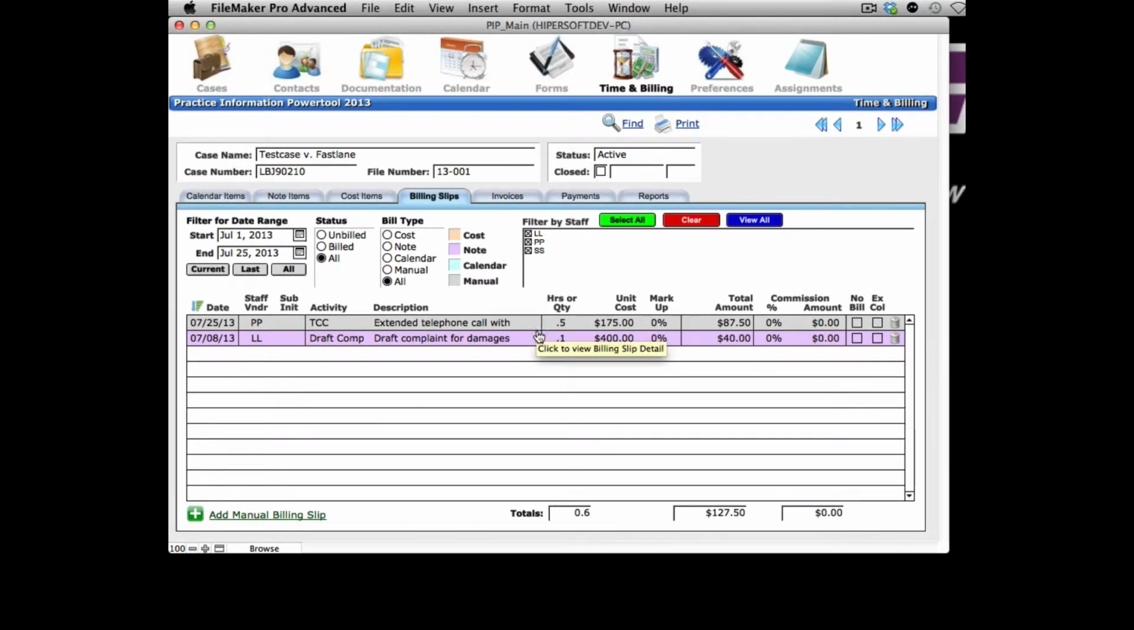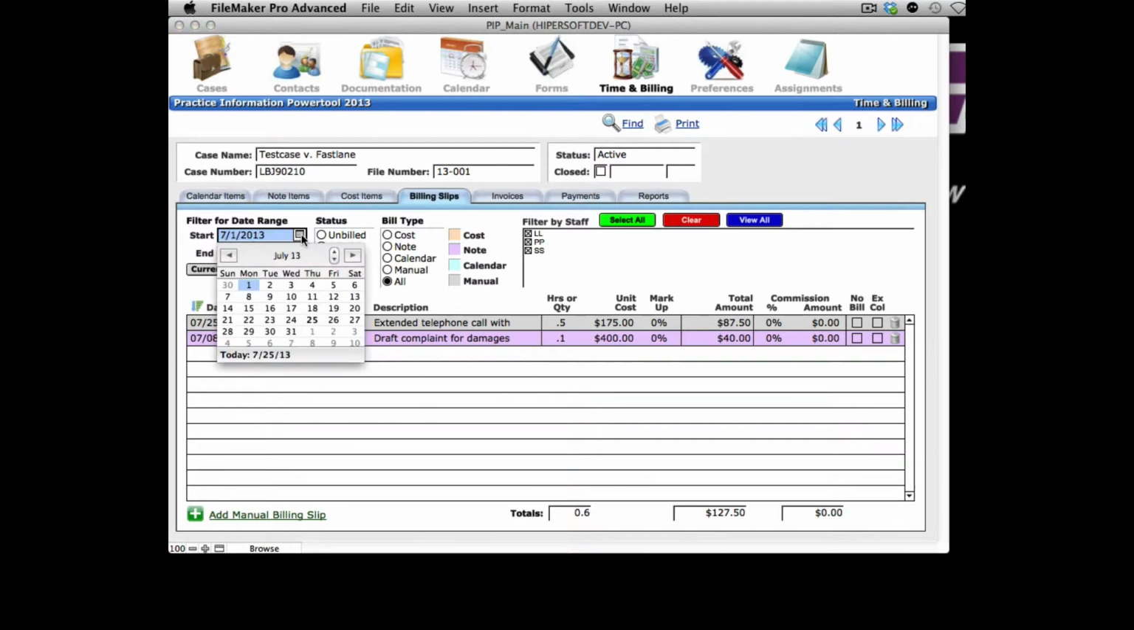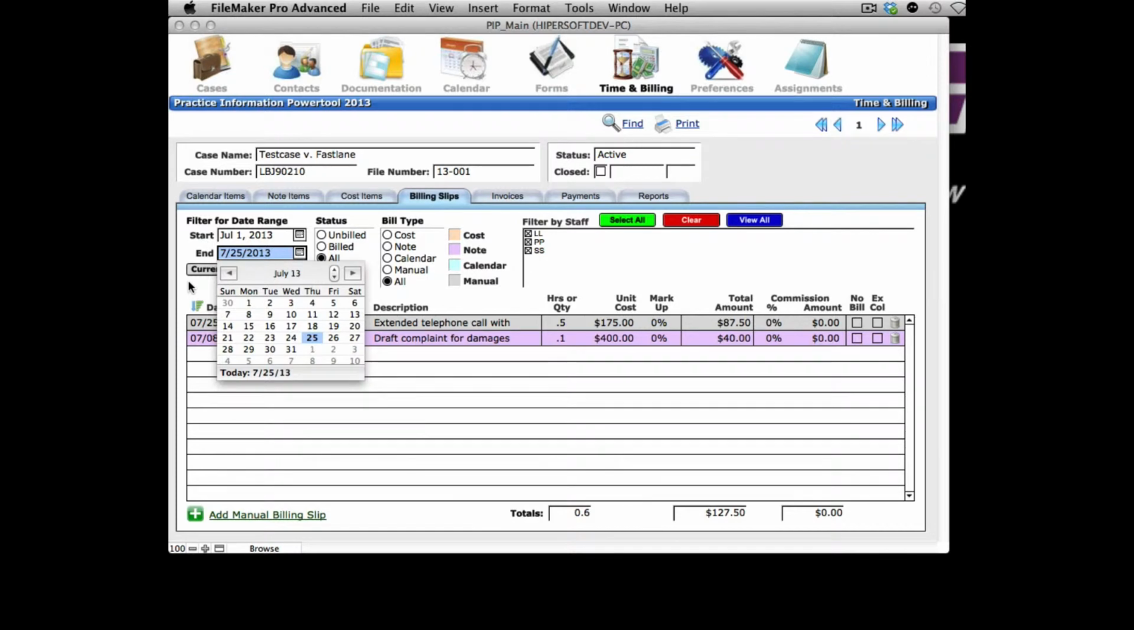The view of your billing slips in the portal can be controlled by a variety of filters. In the top left of your screen is the Date Range filter. The start and end dates for the date range can be set manually using the pull-down calendars. However, there are also 3 preset buttons below the date fields which set the date range.